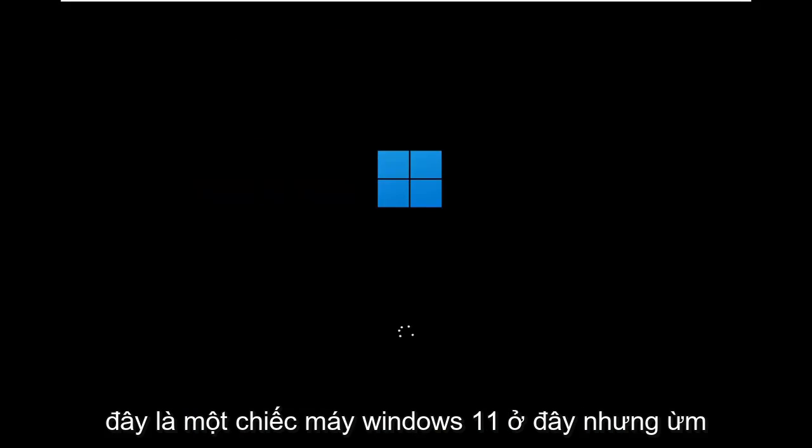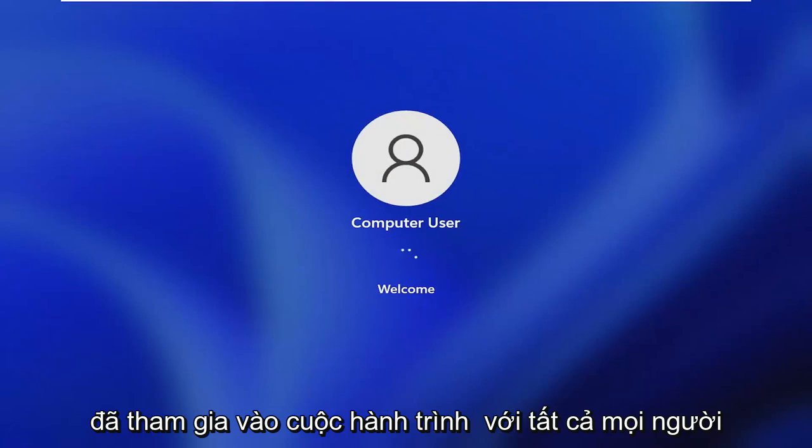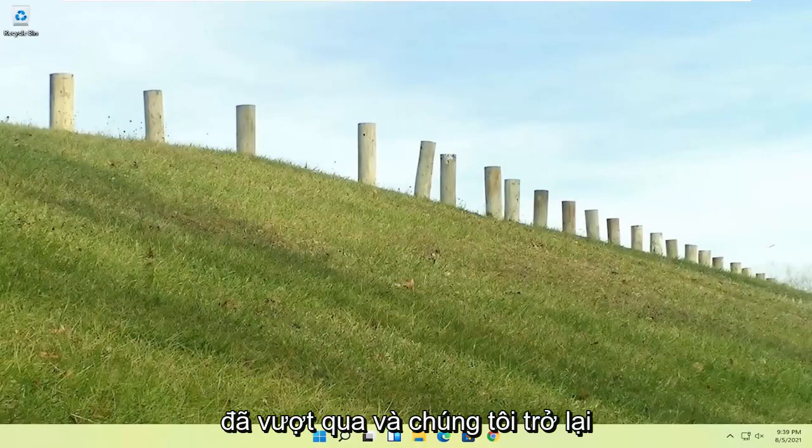I mean, quite a process here, guys. I hope everybody stuck through it. I felt like I was on the journey with everybody there. I could feel the struggle, but we made it through, and we are back into Windows.